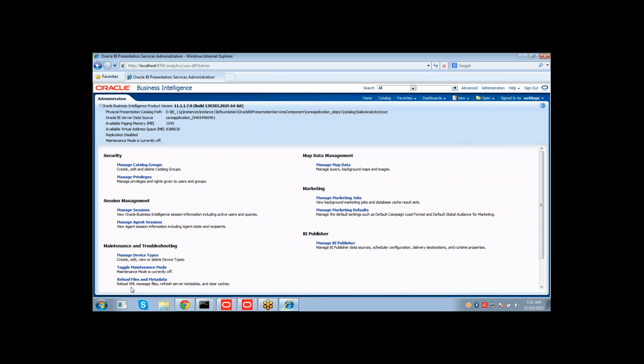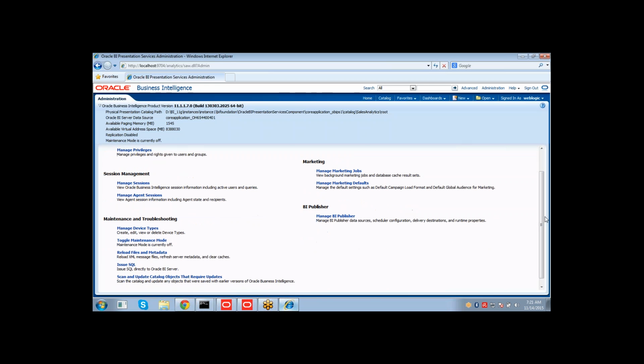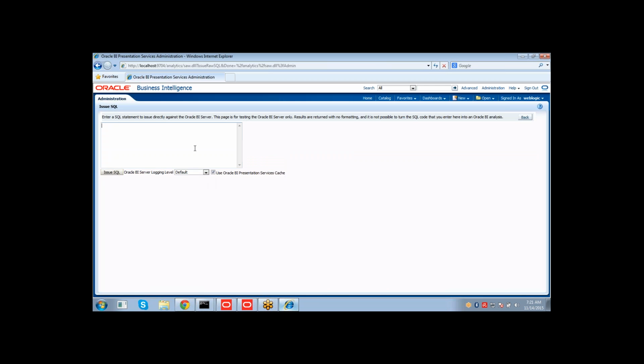Administration, issue SQL. Type a command called call SAPurgeAllCache. This function will call the SAPurgeAllCache function, and it will purge the cache of the BI server component. So this is how we can clear the caches.